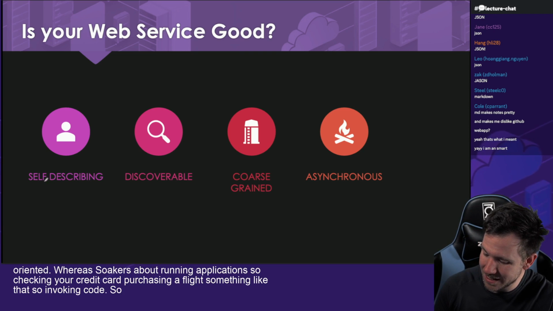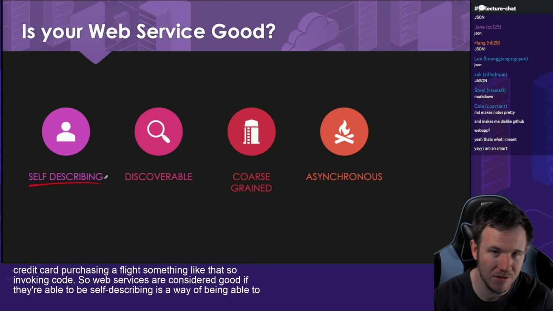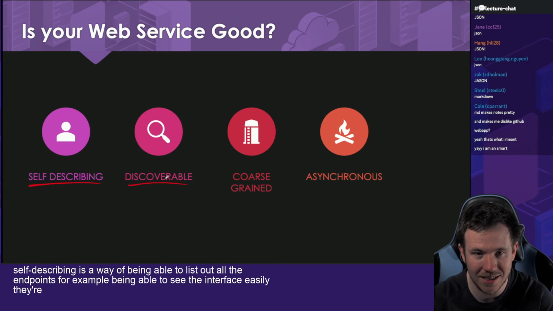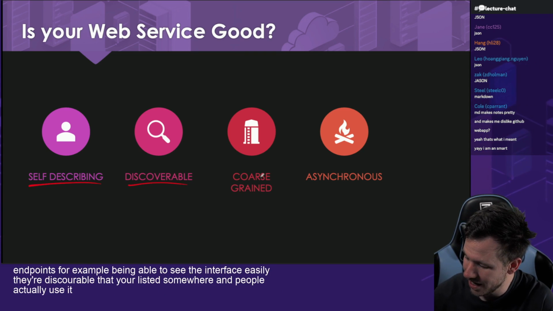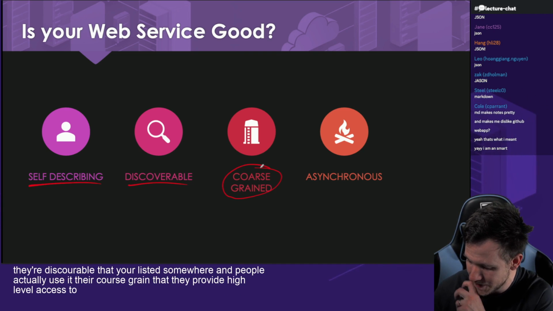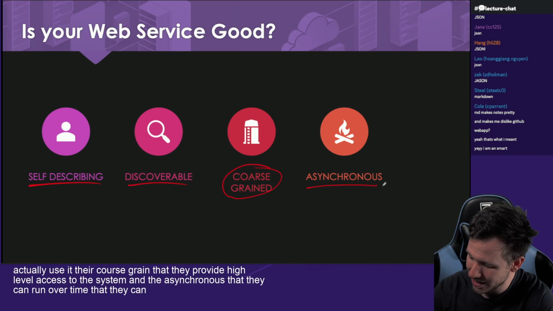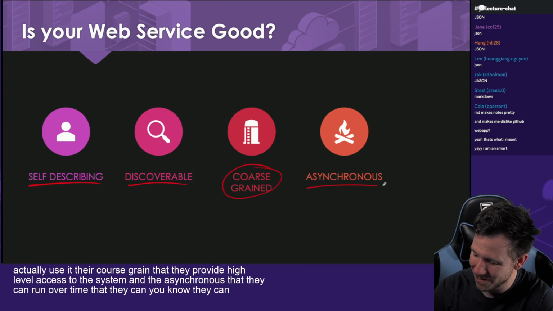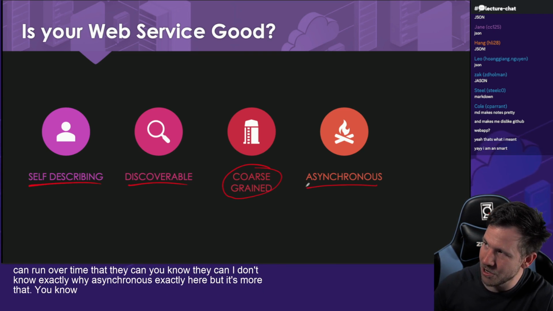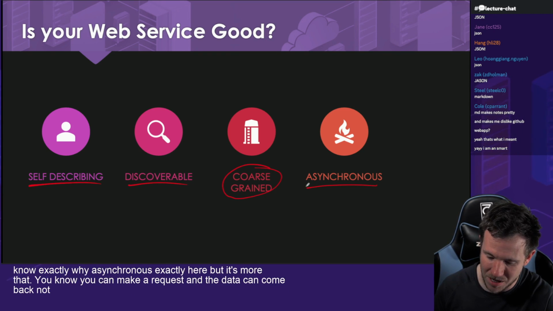Web services are considered good if they're able to be self-describing. That is, a way of being able to list out all the endpoints, for example, or being able to see the interface easily. They're discoverable, so that you're listed somewhere and people actually use it. They're coarse-grained, in that they provide high-level access to the system, and they're asynchronous, in that they can run over time. I don't know exactly why asynchronous is here, but it's more that you can make a request and the data can come back, not necessarily immediately.